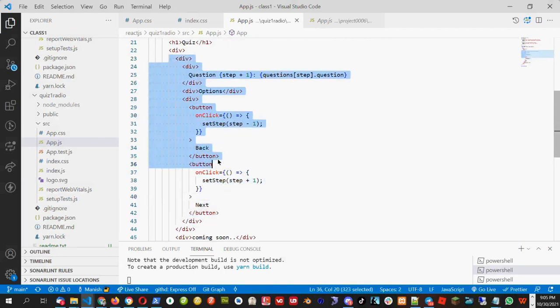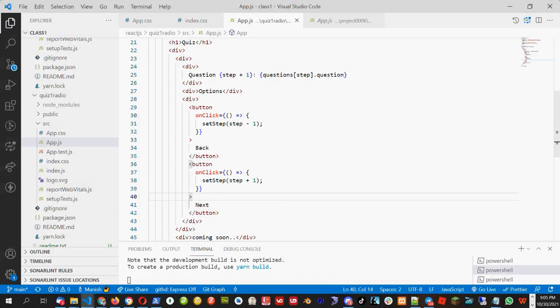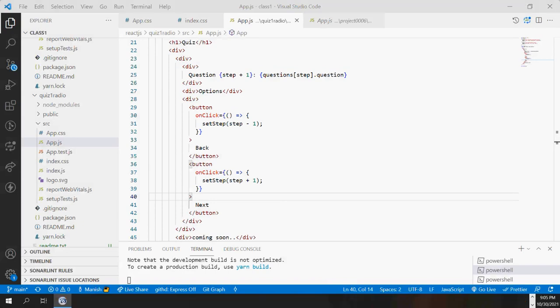right on this part. Okay, so that's all for today.